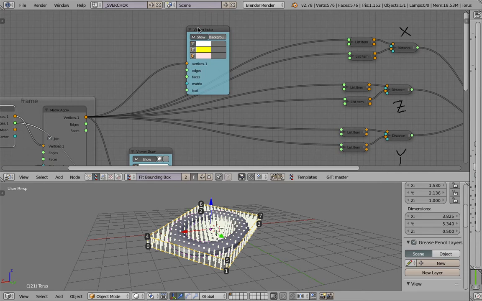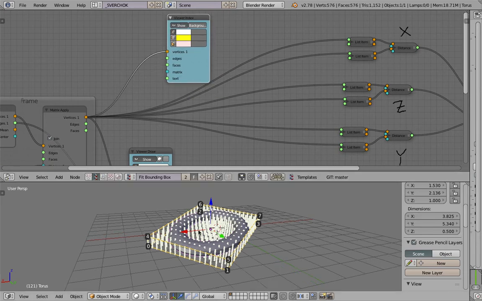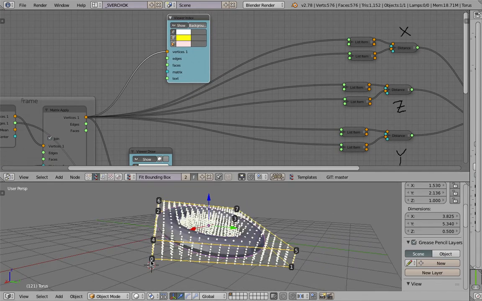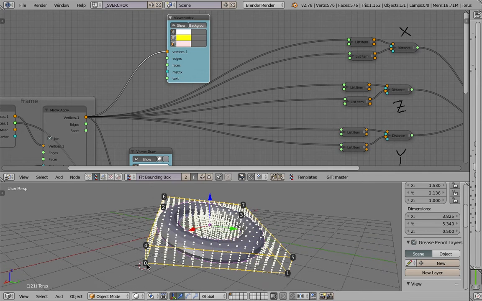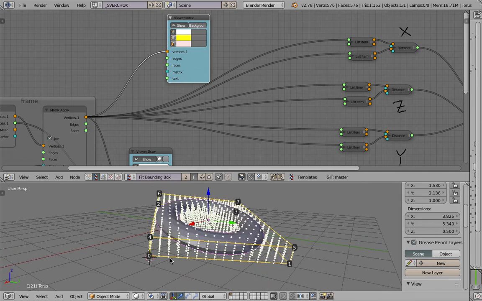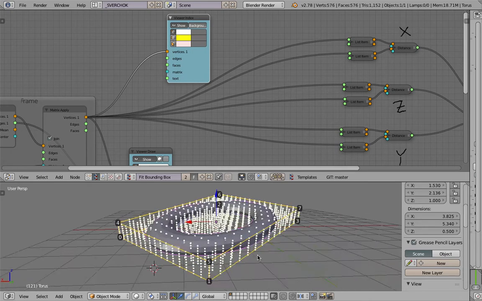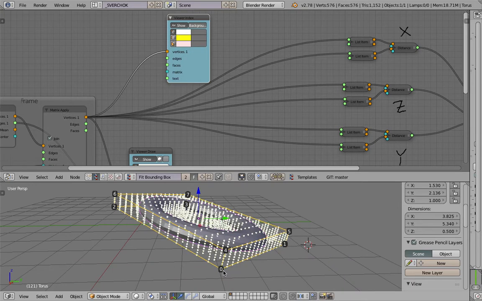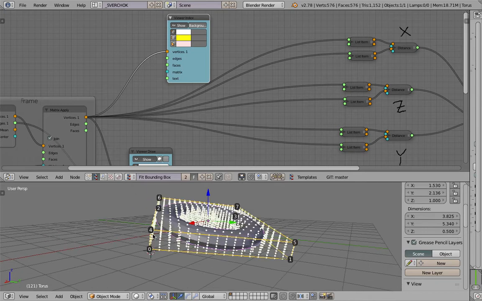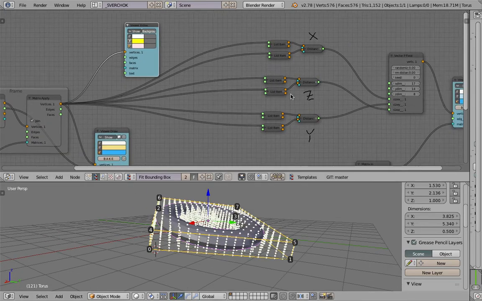So here if you look at the index, look at this corner, it says index 0, right? If we measure the distance between the index 0 point and the index 1 point, we're going to get the width, I guess. If we measure 0 and 2, index number 2 point, we're going to get the depth, and then the height will be between 0 and 4. So that's exactly what's going on here.